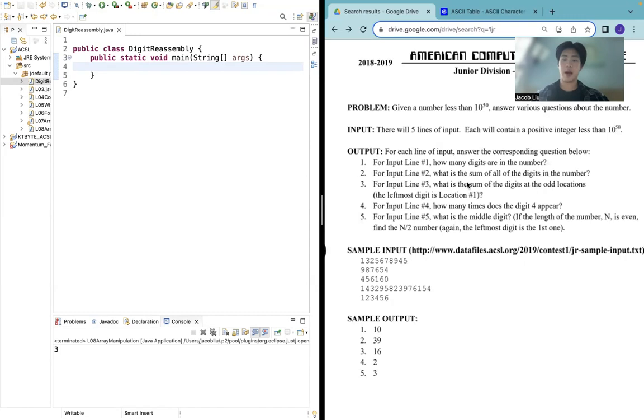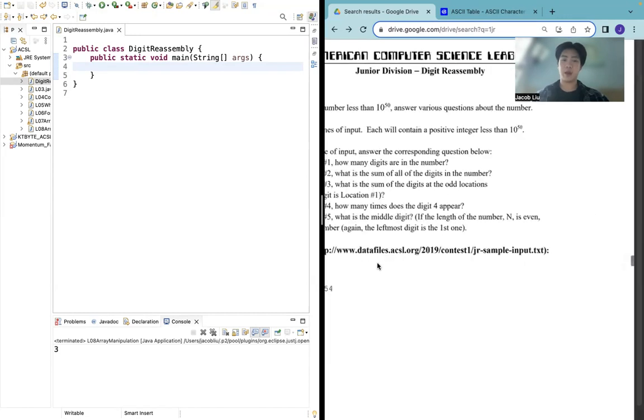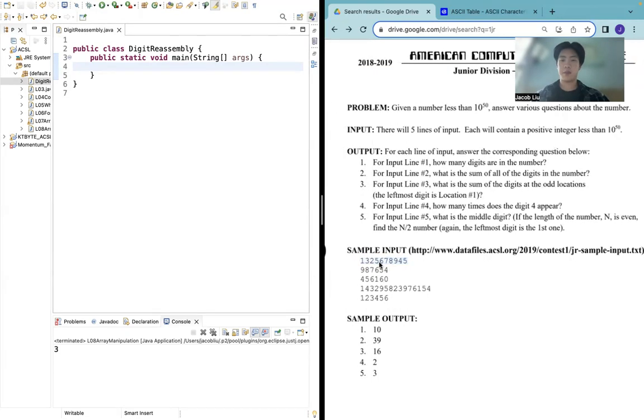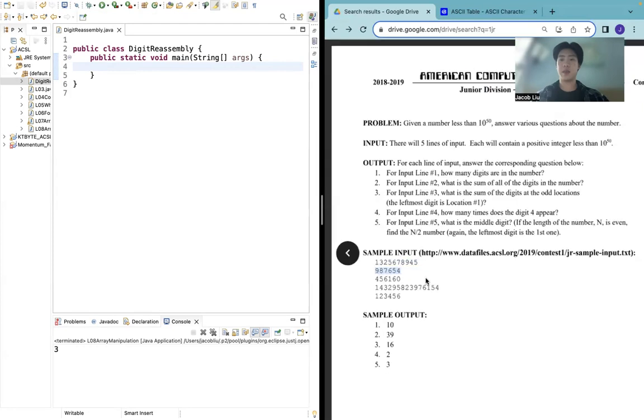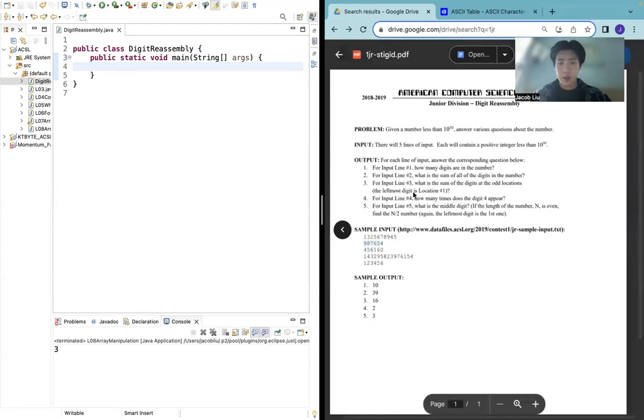Now for each line of input, answer the corresponding question. For line 1, how many digits are in the number? This is line 1. For line 2, what is the sum of all the digits in the number? For line 3, what is the sum of all the digits at the odd locations? So this is line 3. For line 4, how many times does digit 4 appear? And for line 5, what is the middle digit?